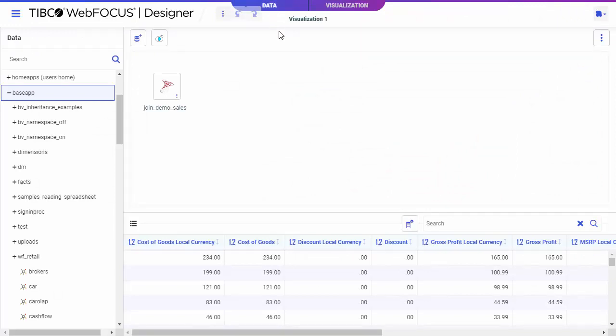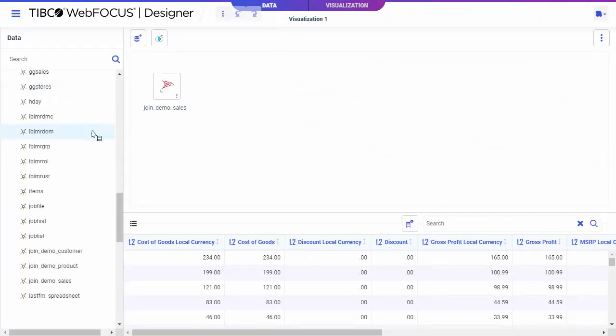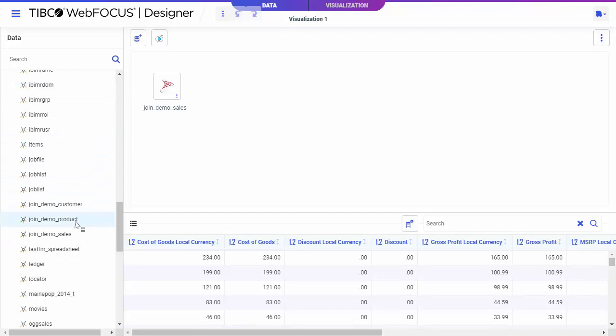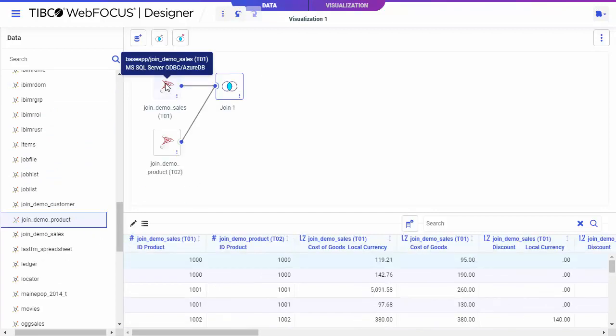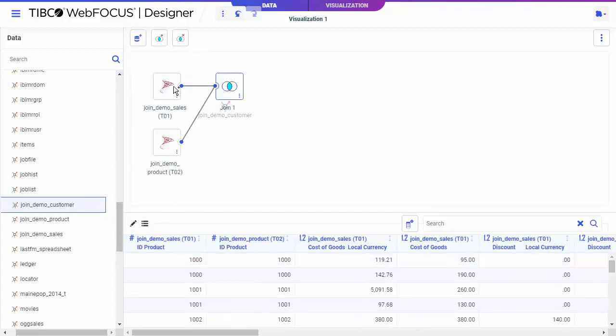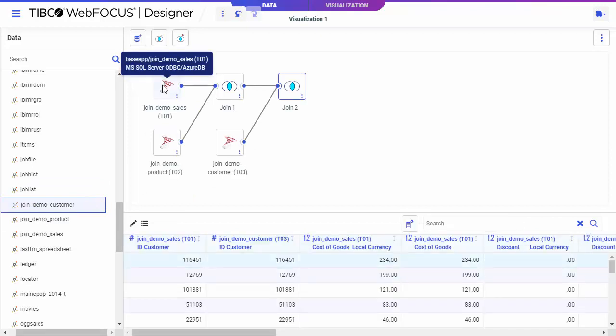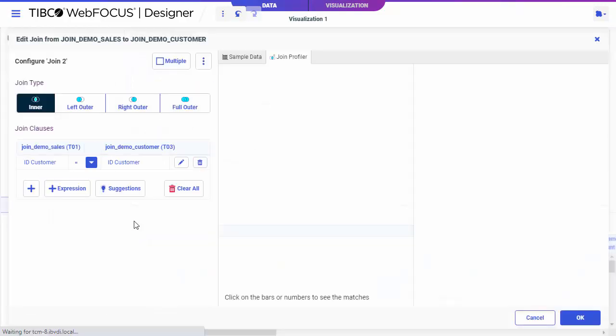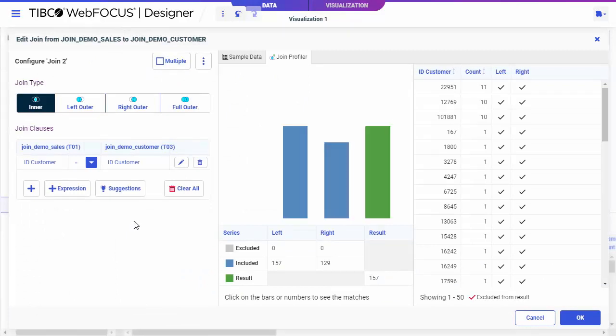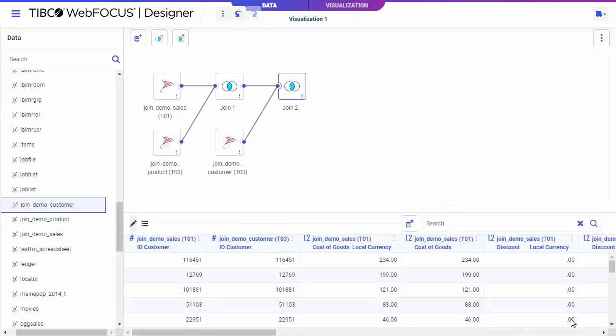WebFOCUS Designer includes a data tab that allows you to join multiple data sources together for use in your visualization. On the Data tab, drag a synonym onto your original data source to create a join. You can make multiple joins if you want. With the Join Profiler, you can see information about the blend and change it if you know better.